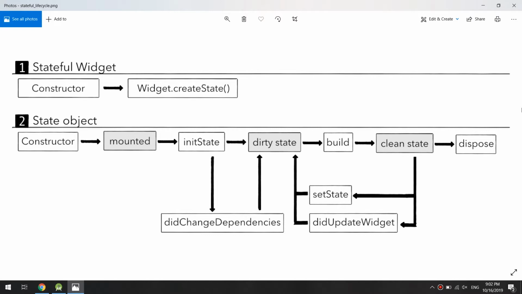In this tutorial, we will learn about the Flutter life cycle. So, how the app will actually work and what code is executed first.